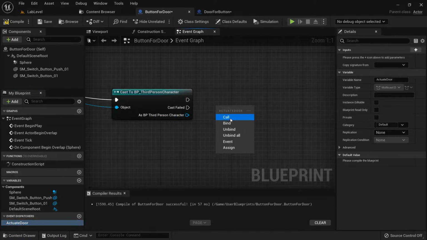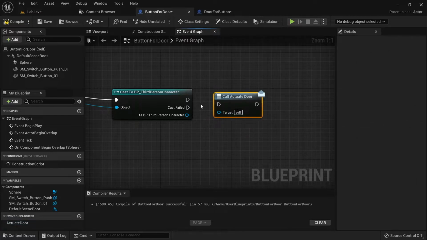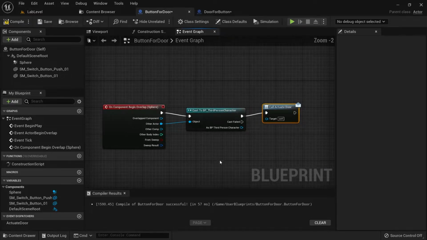When we drag it in, we can see we've got call, bind, unbind, event, assign, all these kind of things. When we're calling out, when we're actually telling somebody something, we want to use the call. Okay, so we're going to link this up. We don't need to have a target right here for this. It's going to be calling out to anything else that could be using this event dispatcher. So as far as what we need to do for our button, this is it. Okay, so as soon as you walk in, this should call or actuate the door.